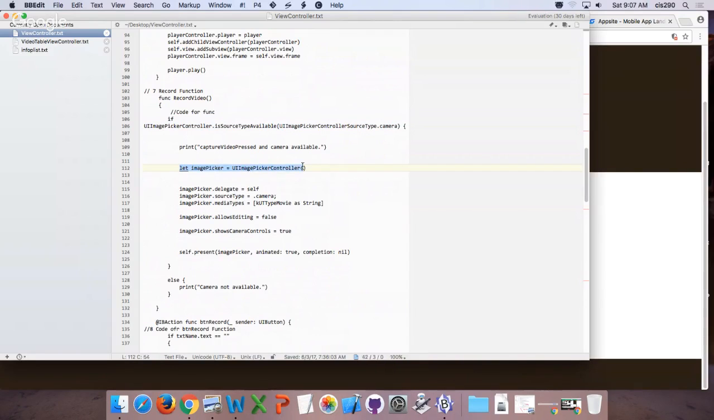And line 112, I take UI image picker controller, put in the image picker variable, delegate self on 115. The source is the camera. The media type is movie. In the reading we did earlier, I believe the media type was picture. This one's movie. Do we allow editing? No. Do we show camera controls?